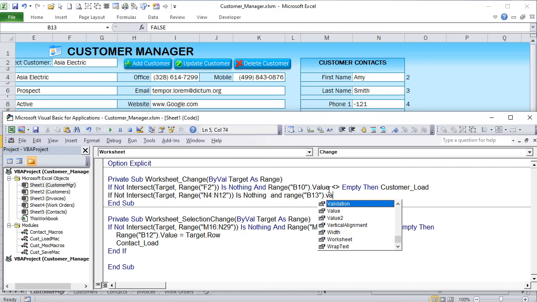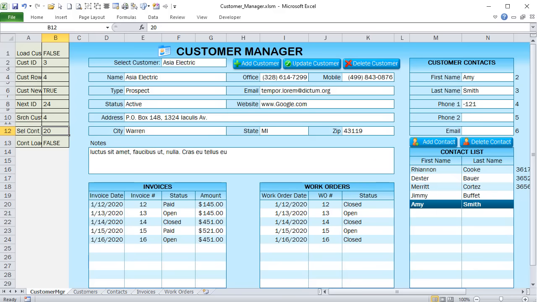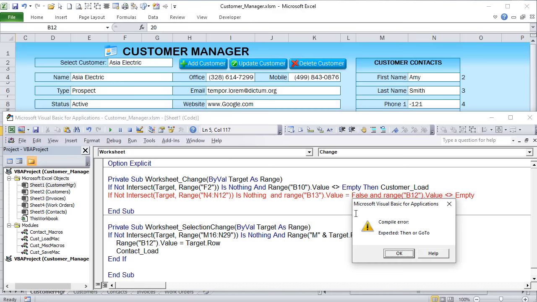And what else? I also want to make sure that there's a row. We have to have a row here. So B12 cannot be empty. So we've got to check that too. So let's do that. And range B12 dot value does not equal empty. Then we're ready to go. Then we can write the code.